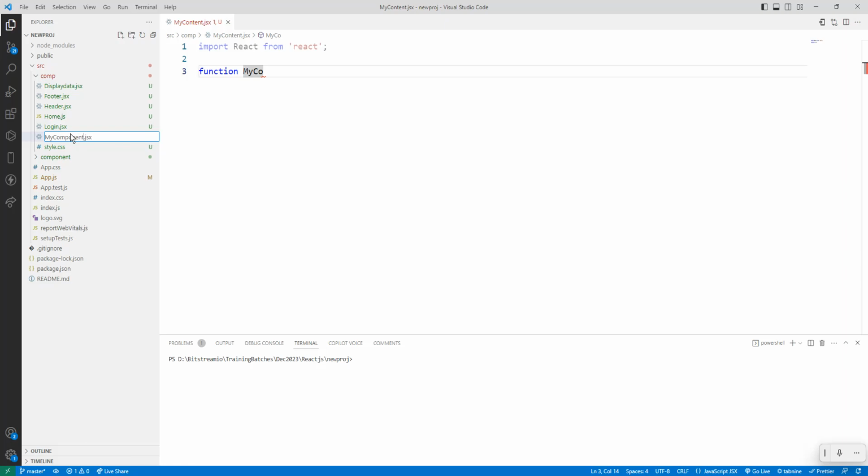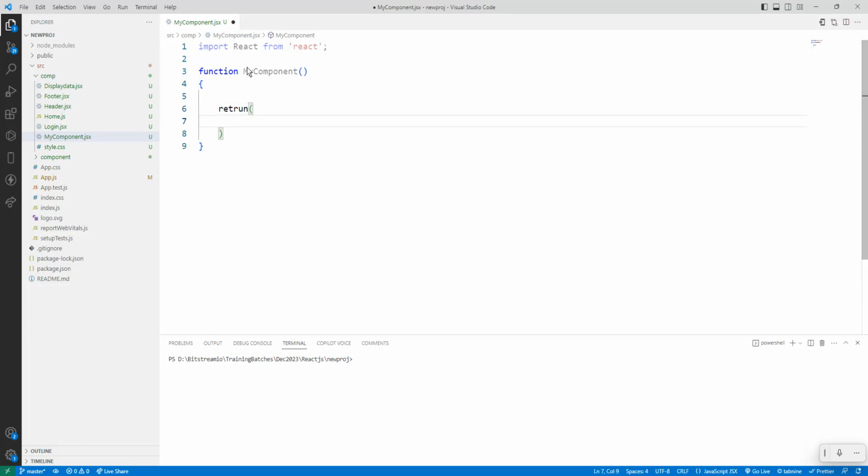Okay, so this is my component, open close brace, and here it is a return. So this is a generic component we already discussed many times. So this is one component.